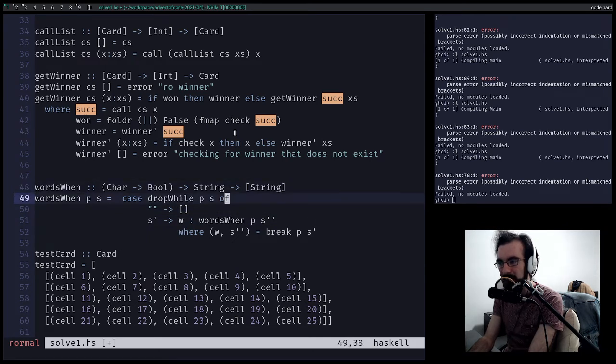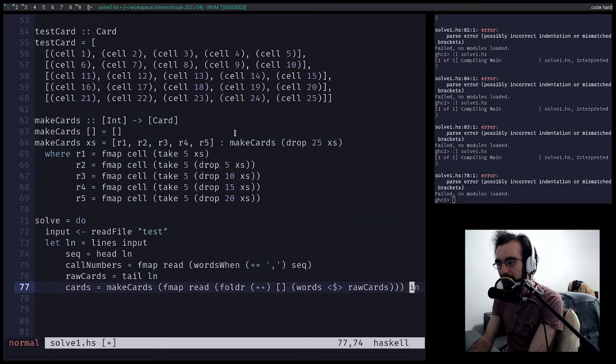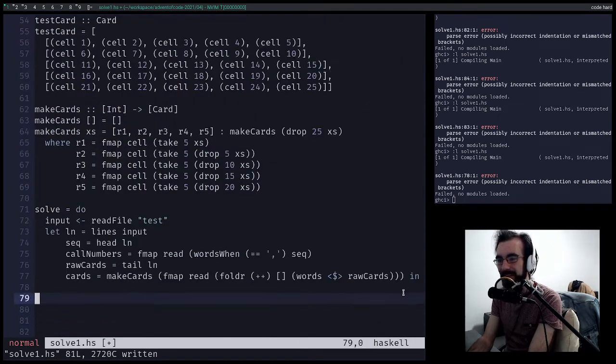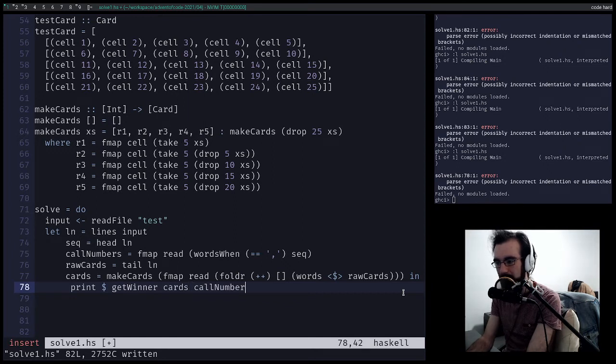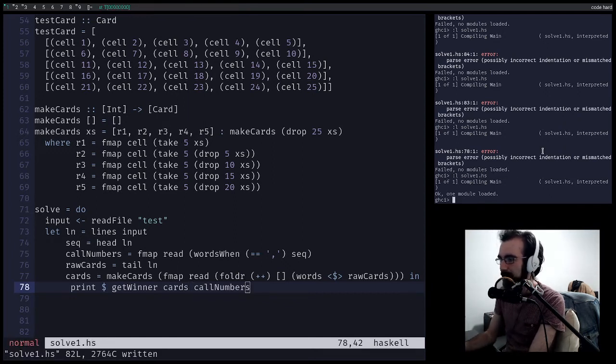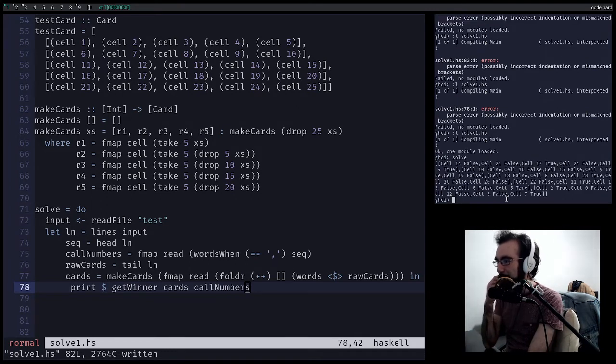So is it this? Wait, did I miss paste? Oh. Well, that explains it. This is actually my bad. Let's say print get winner cards, get winner cards call numbers. So that was failing because this in was dangling at the end of the file. So again, why don't I get a better error message? But whatever, that's fine. So apparently this is the winning card.